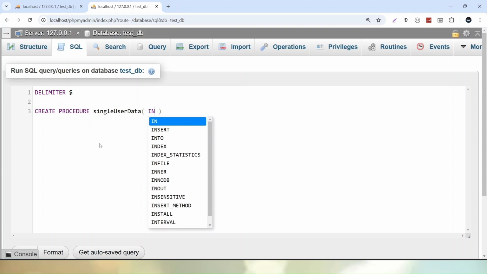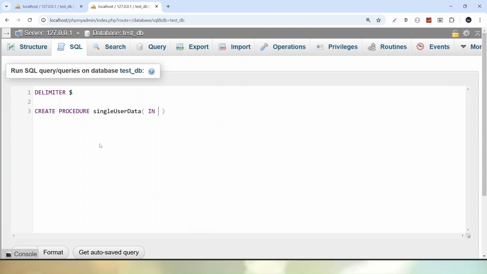So here in the parameter mode, we have the IN, then a space. Here we have to pass the parameter name. So I want to put the name as user ID, and a space, then its data type. We know that user ID will be an integer value, so let's say INT here. But in case we have VARCHAR, then we have to pass the length of that. For the time being, we're using only the user ID, so it is INT here.